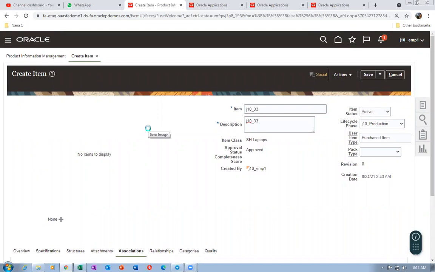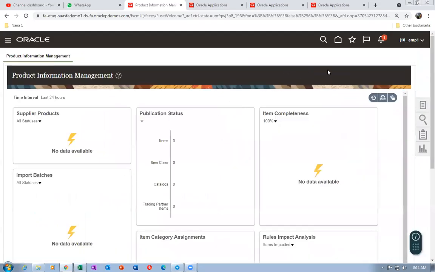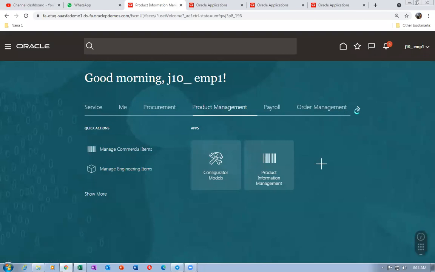The next activity is to set up the cost price. So I will set up the cost price to 10. The item list price is 9, and then I'm going to set up the cost price to 10. I will now click on the home icon.